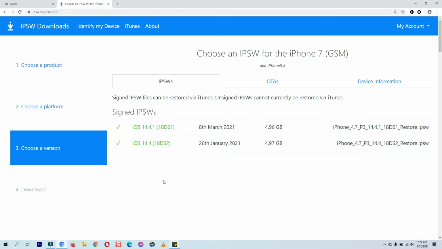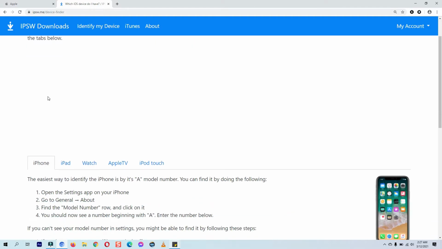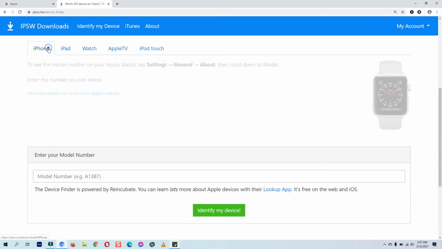In case you are not able to find the iOS versions for your device, click on Identify My Device in the menu. Scroll down. Here you need to put in the model number of your device. This is how you can find the model number.